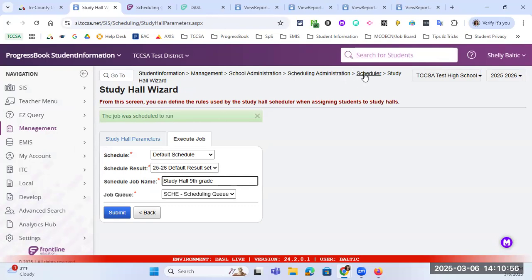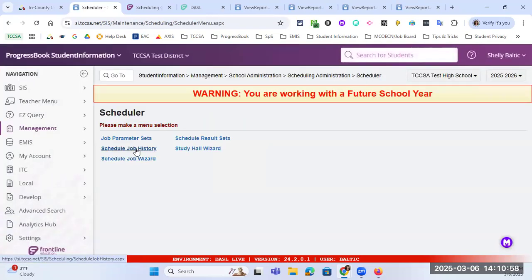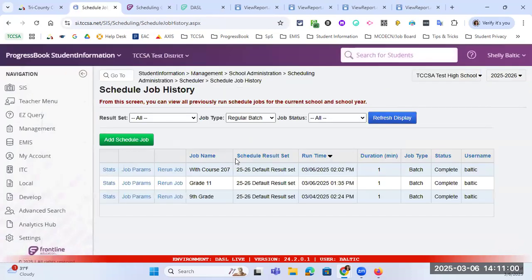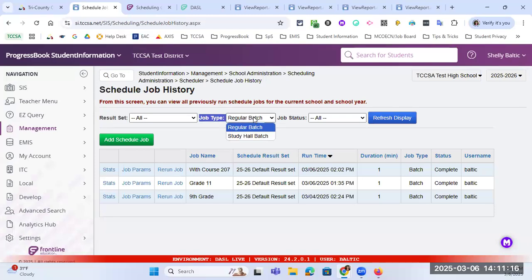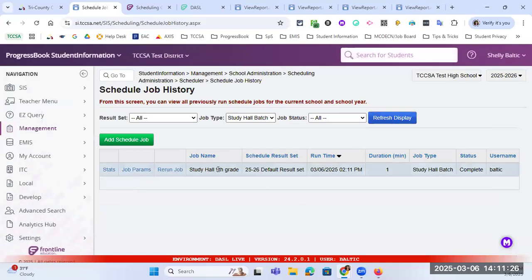Great. I'm going to go back to my scheduler, go back to my job history. Oh, look, it doesn't show. Where's my study hall? I just ran it. Well, if I look up here, it's not a regular batch job. It is the study hall job. So I have to click here and change it to my study hall. So now if I go to my study hall and refresh my display, it's going to show what I just did.